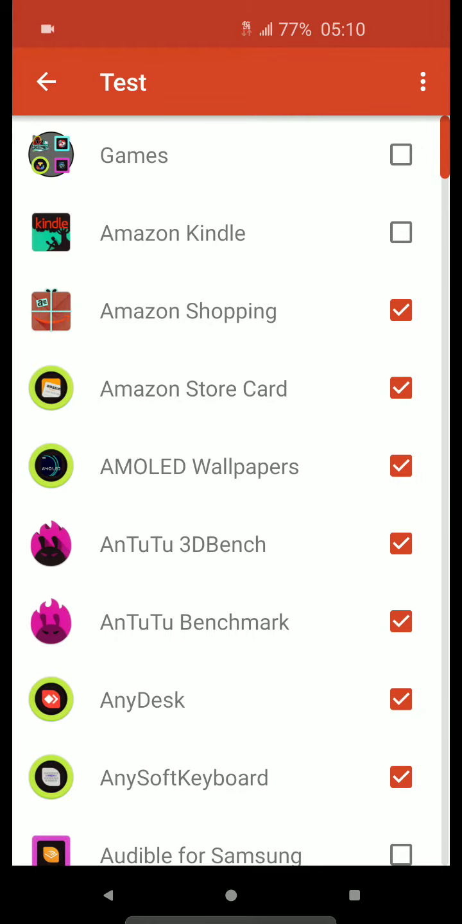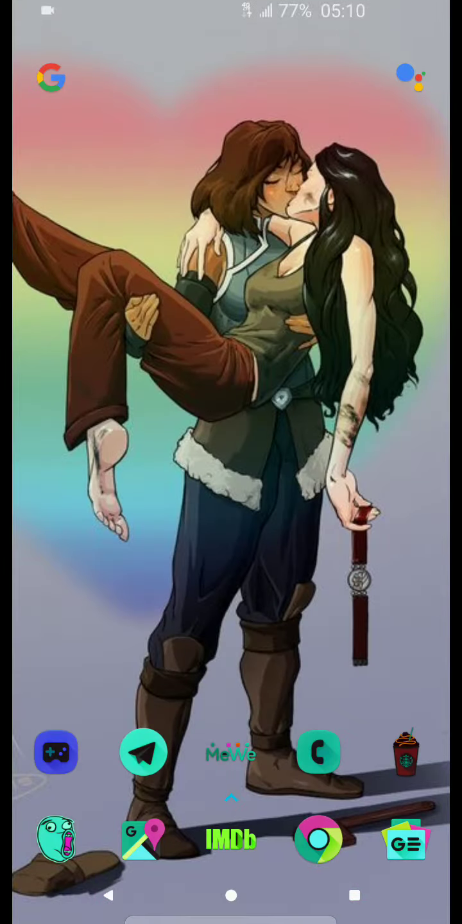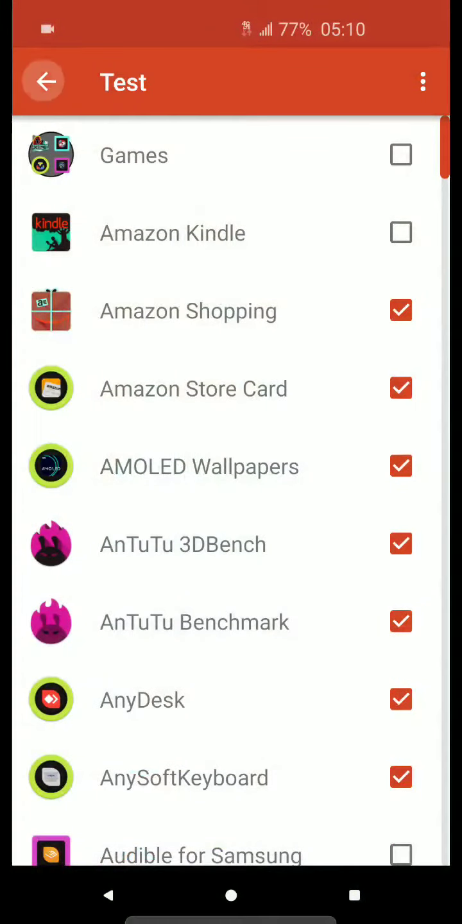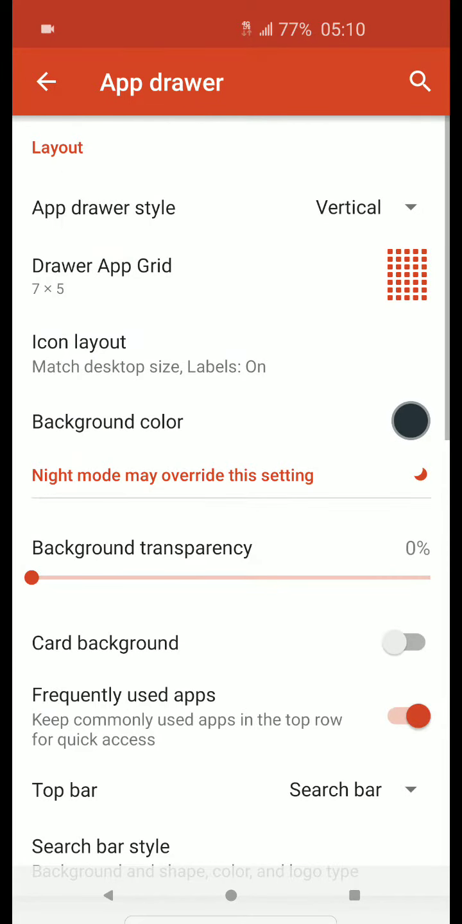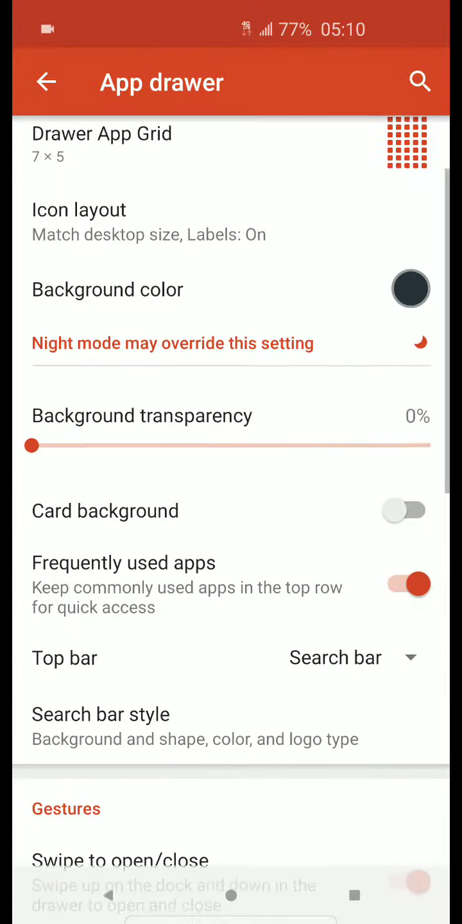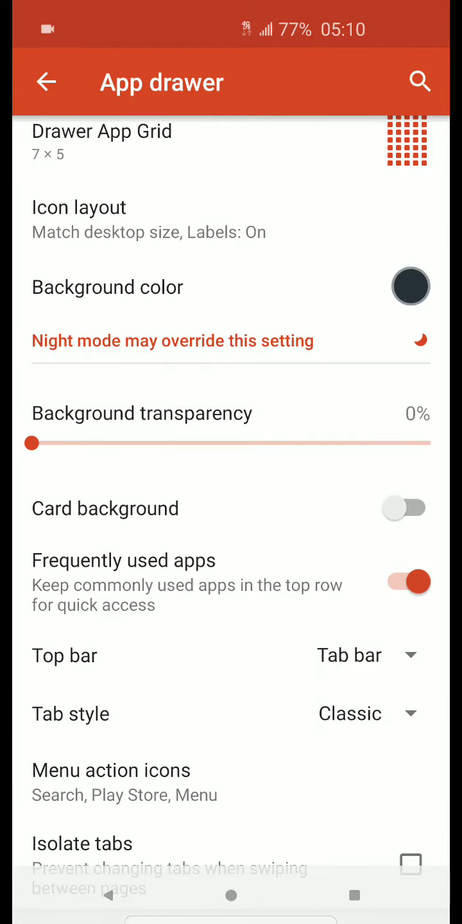Drawer groups. Okay, so what I can do is I can set up various tabs for each one. So my test tab here, I have these set up. And you'll note when we... Actually, let's do it this way. Go back. Let's go to app drawer. And let's change that top bar to tab bar. Okay. Tab style. You can do material, color block, or classic.